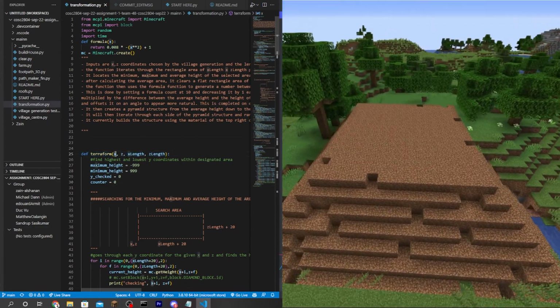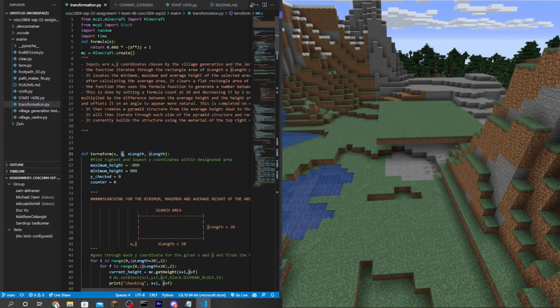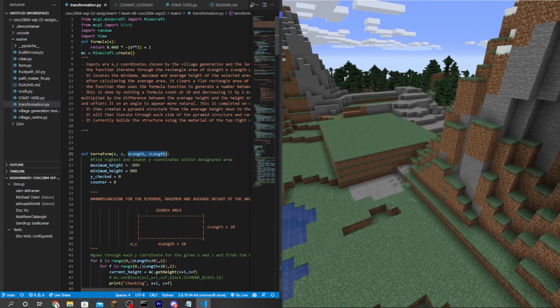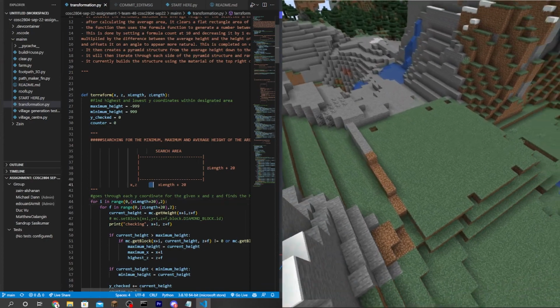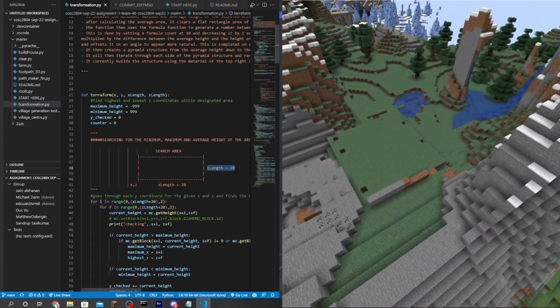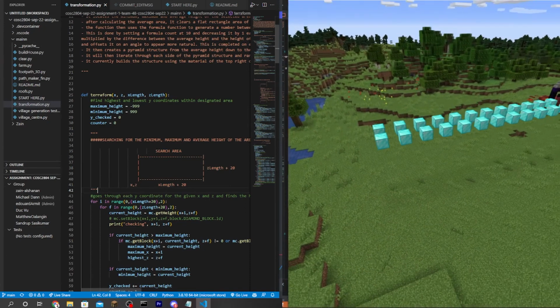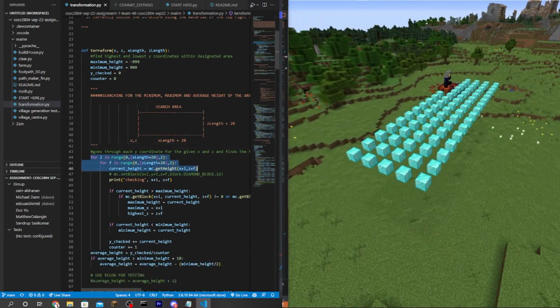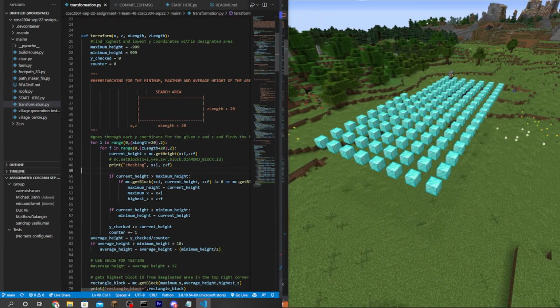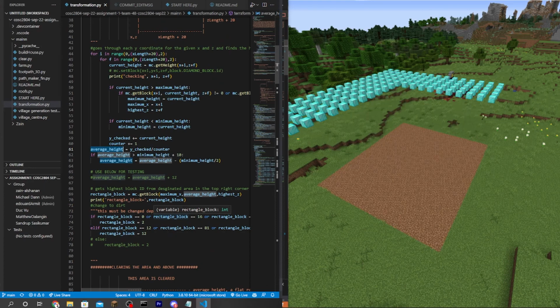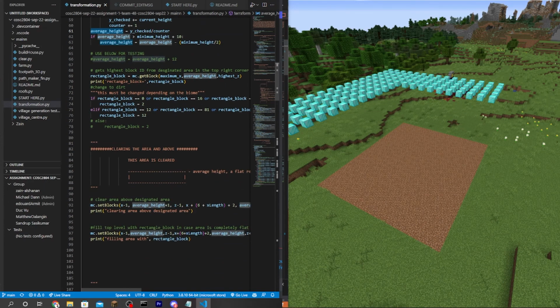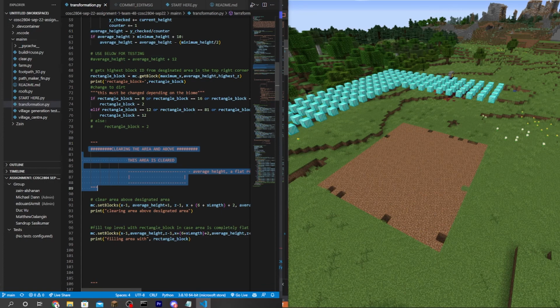The main function, terraform, requires inputs of the location, x and z, and the length and width needed to be terraformed, as shown here. The function will create a large search radius, x length plus 20 blocks long and z length plus 20 blocks wide, a rectangular shape, and it will iterate over every second block within this rectangle, finding the minimum, maximum, and average height of the area. Once this is done, a rectangular sized plane is cleared where the average height is, and everything on top of there is removed. So whatever trees, leaves, anything is completely deleted.